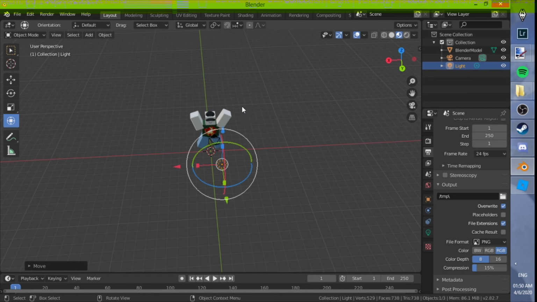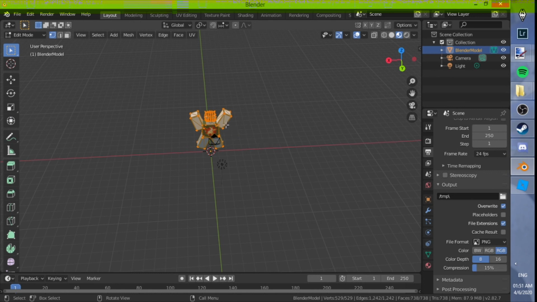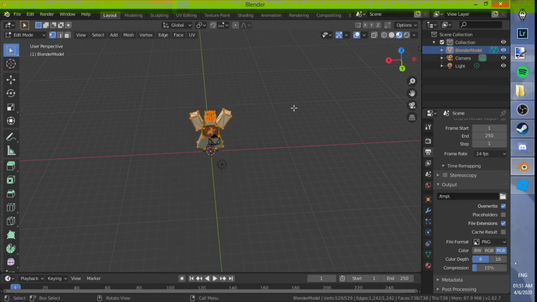To do this, you're gonna have to press on your character model, then press tab, which enables edit mode. Next you're gonna have to right click on a certain area and then just press on subdivide. This should enable more points or joints for your shape to work on.